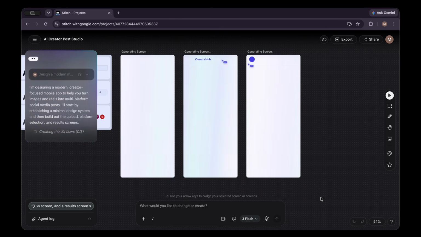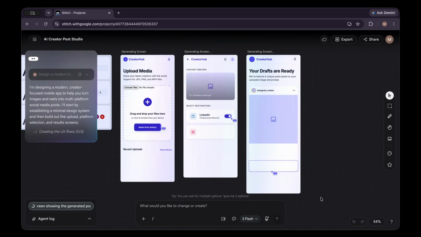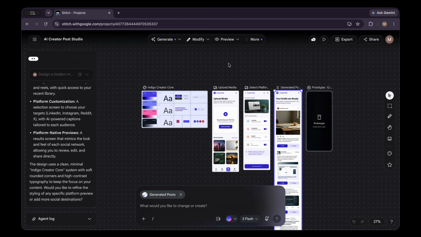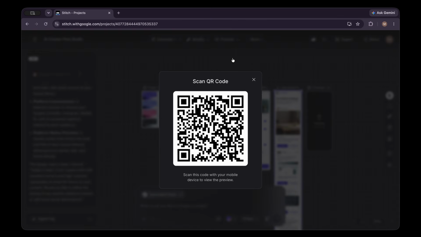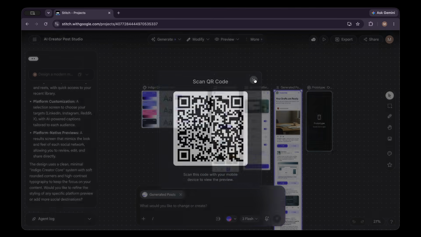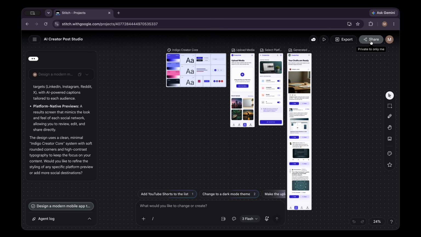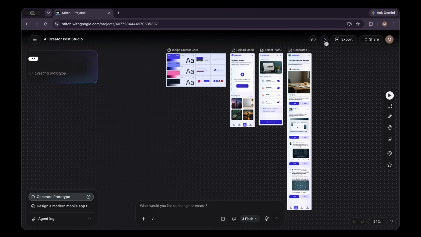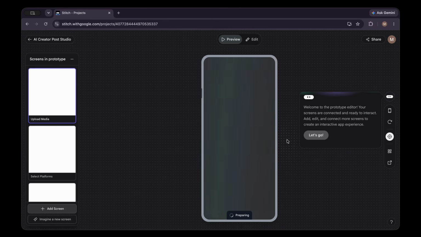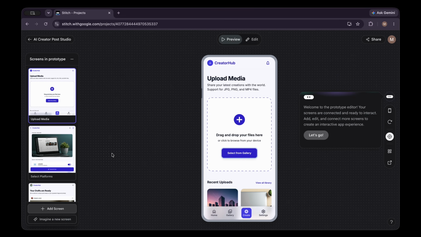One really useful feature in Stitch is that we can preview the design directly on our phone. If we click the preview option, Stitch will generate a QR code. We can simply scan this QR code with our phone to see how the app design looks and feels on a real mobile device. We can also generate different design variations or edit specific parts of the design using annotations if we want to fine-tune the interface.